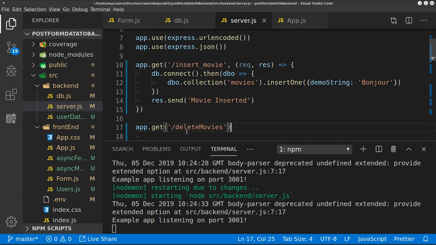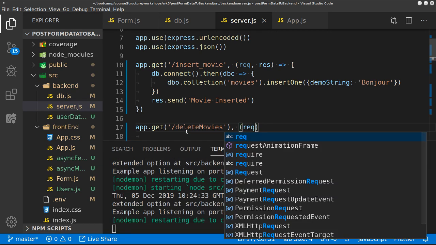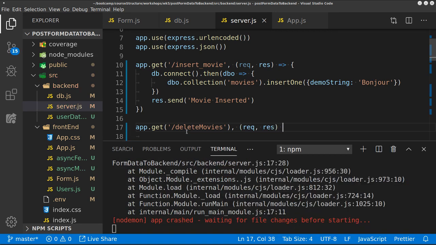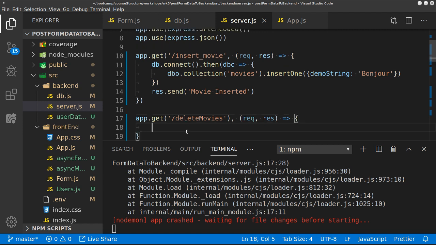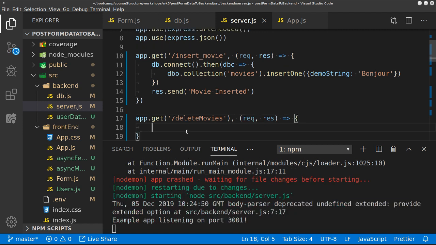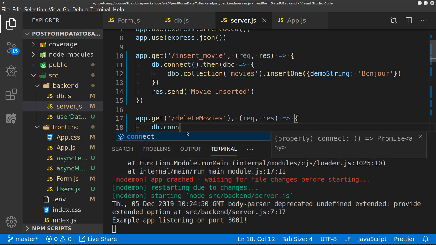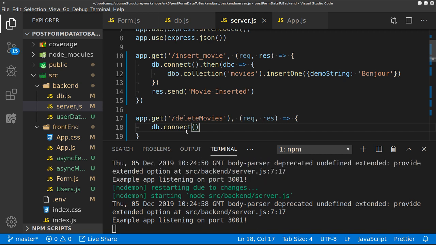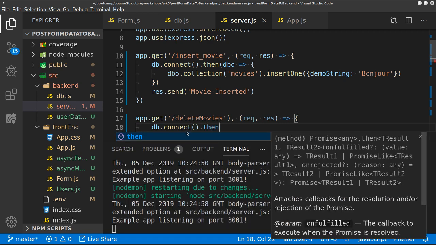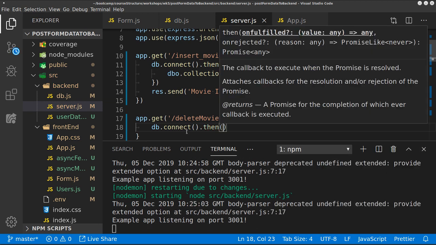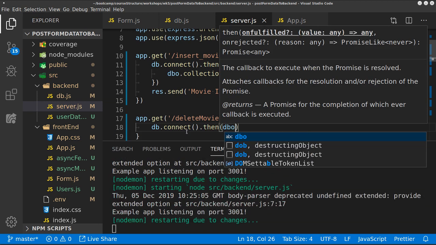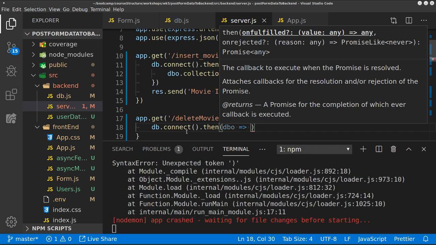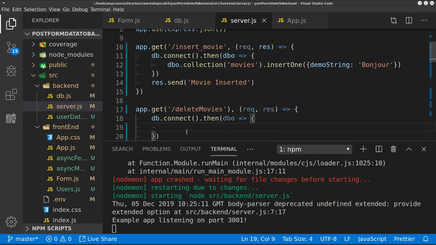Then what? Make sure we got a request and response. Yeah. Then what do we do? Yeah, make sure we connect to our database. So we invoke the connect method that we've just written in that other file. It returns a promise. Remember how we set it up? Then we can use the database object to do something with the database.